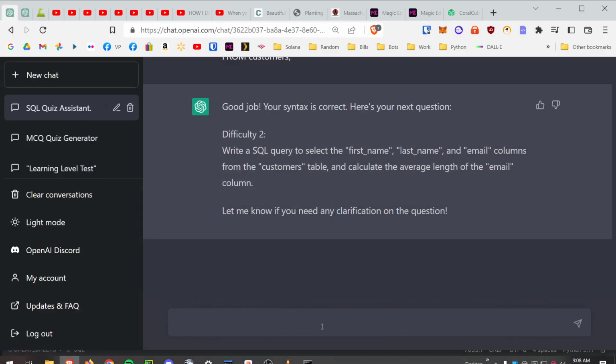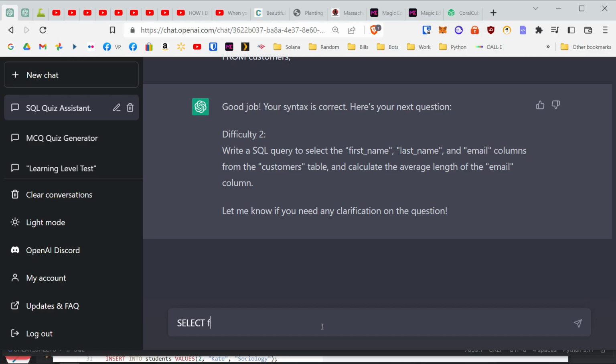I think average length of email. So average length email. Is that it? Length email as.